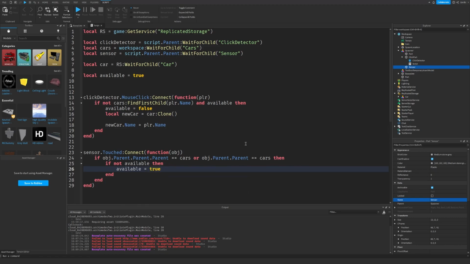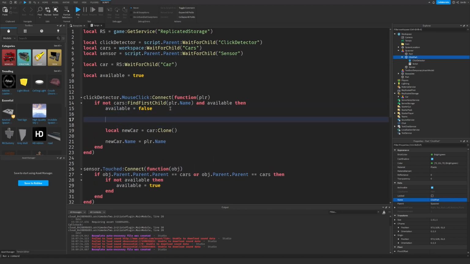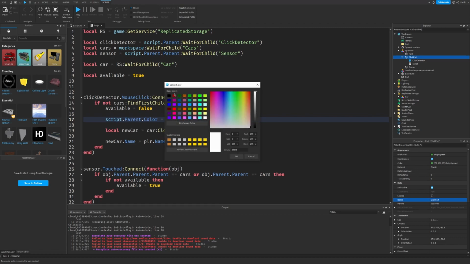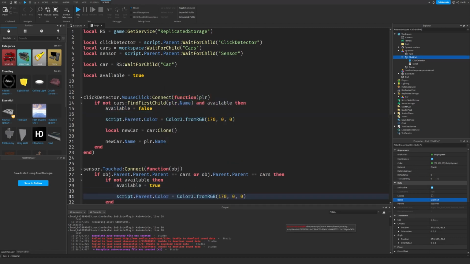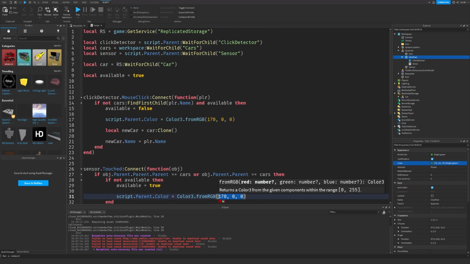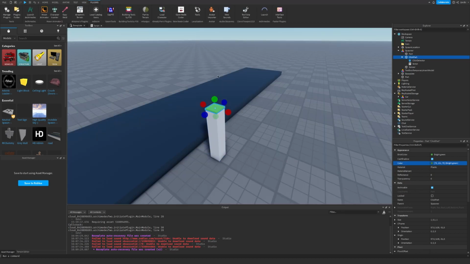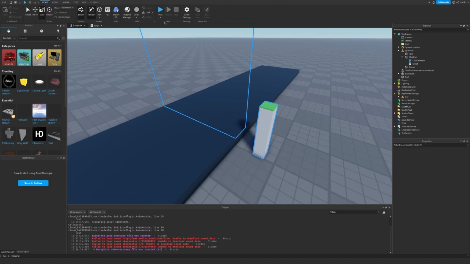And let's also change the color of the click part so it's easier to see if you can spawn something or not. So let's set it to something like this. And down here we will set it to this green color right here. There we go. Now let's go ahead and test this and see if it works.